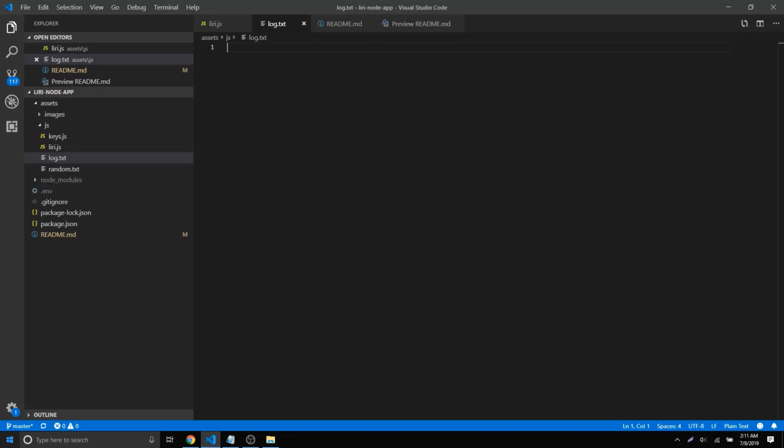So what is LIRI? Well, LIRI is a command line application bot, and it listens to various APIs. It takes in 2 arguments in order to return data, and you can search for things like movies, concerts, your favorite bands, and yeah, so with that in mind, I'm going to demonstrate it.